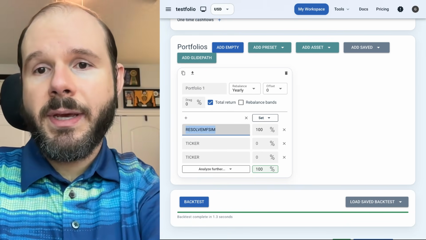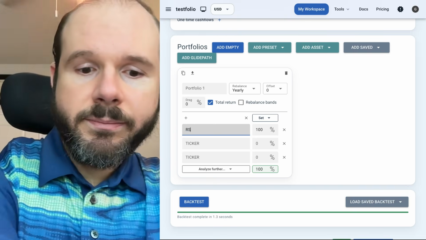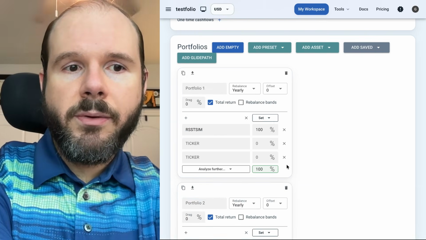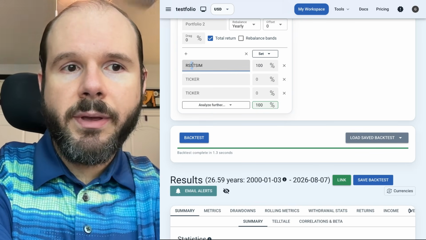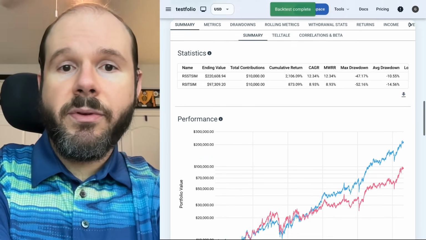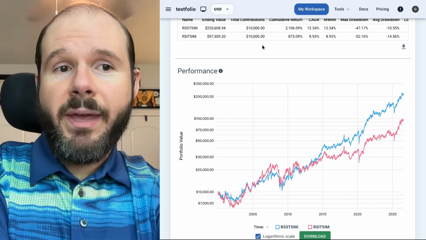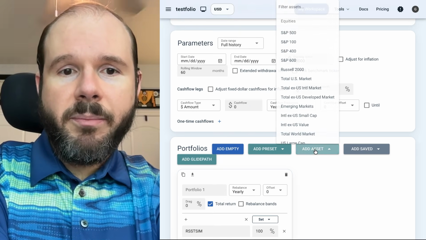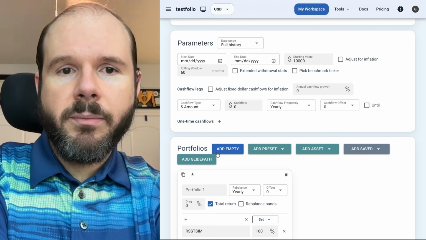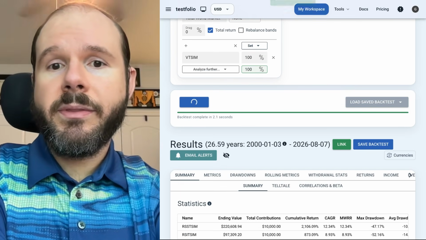Same thing with RSIT sim, using its own developed international stock sleeve. So we can have RSST sim and RSIT sim and take them all the way back in time and see how they did. So, yeah, let's do it. They didn't do half bad. You know what? I'm going to put the S&P 500 and the total world market up here too, so that you can see just how well these stacks did.